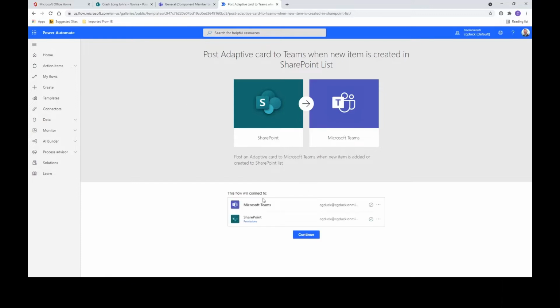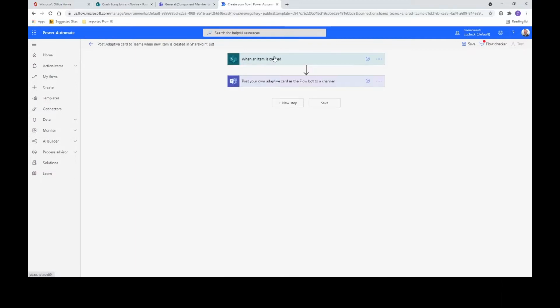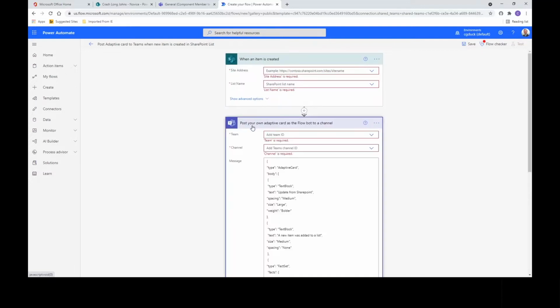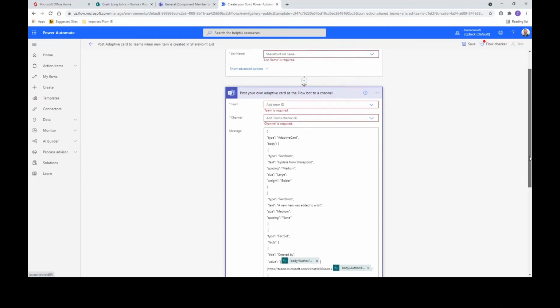It's going to connect to Microsoft Teams and SharePoint. So we're going to hit connect and continue. So here it is. It has two pieces. It has when an item is created and post your own adaptive card as a flow bot to a channel. In the post your own adaptive card for the message, the JSON has already been done for you, so you don't have to do any work there.